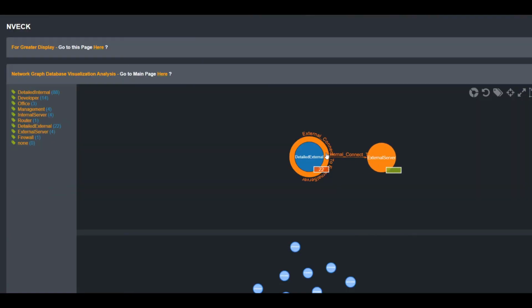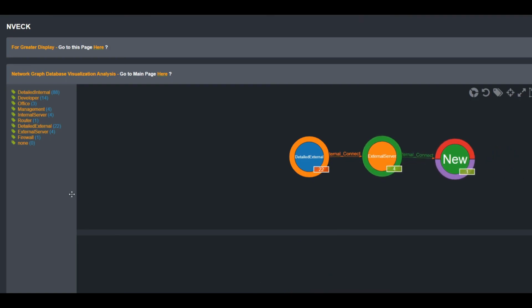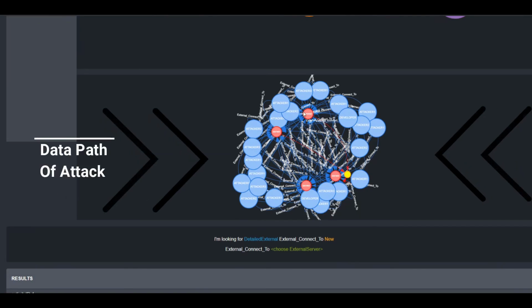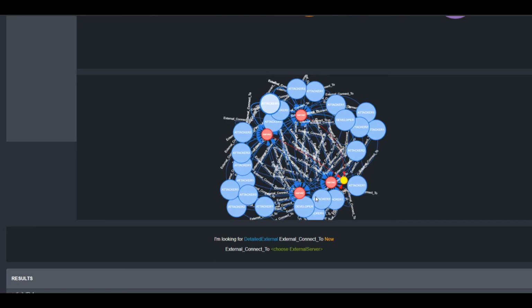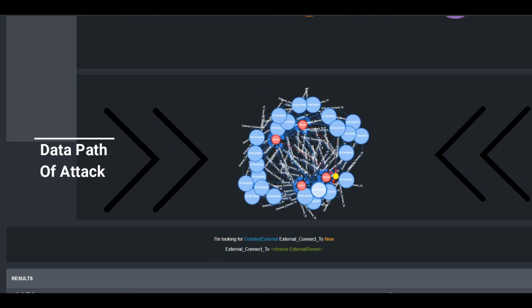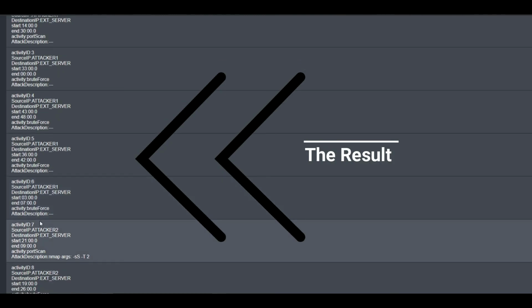And this is the result from the detail external. Go to the detail and connect to the external server to see the result of the attack. This will show the result of the graph data path attack on the external server area. Below this, it will show the result in text information format.